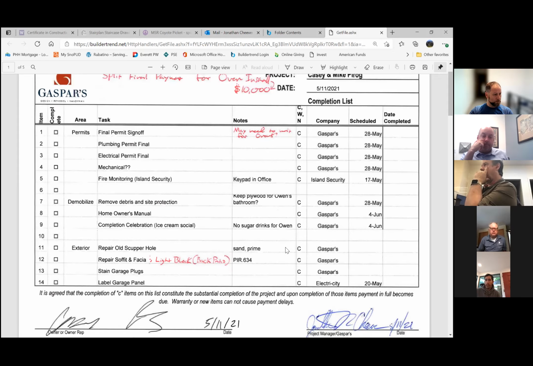So starting off with permits. We want to start there because those are the most important things. And if we don't have those at the end of the project by the completion list, we're not completed. So I actually have final plumbing, electrical, and mechanical all today. Because it's the same inspector for Mercer Island, so that makes life easy or difficult. I don't know which.